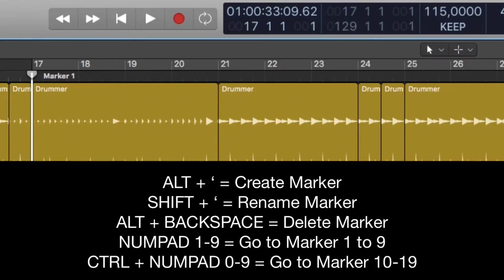Then if you want to rename it, because it will simply say marker 1 as you can see here, you hold down Shift and quotation mark. Let's rename it into build. And then if you want to delete it, you hold down Alt and press the backspace key, which will delete the marker. So again, create marker, Alt, quotation mark, rename, Shift, quotation mark, and delete, Alt, backspace.